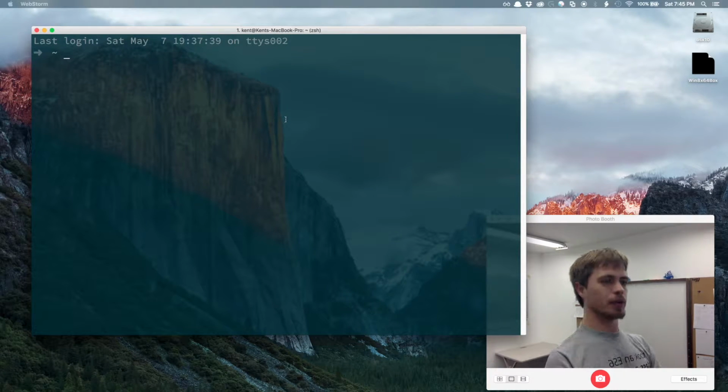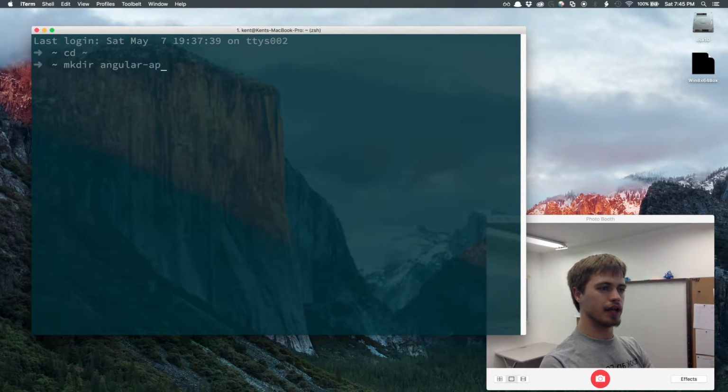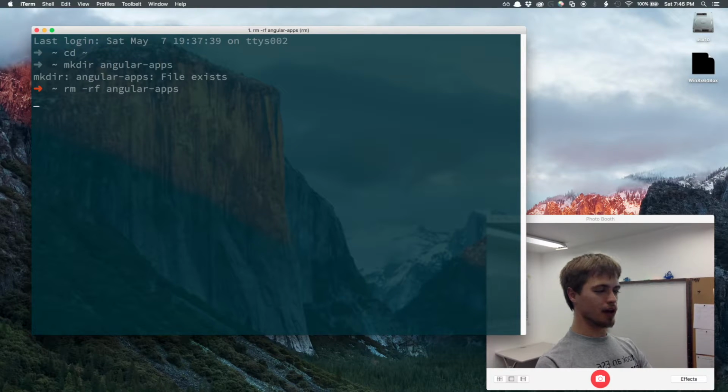First of all, change to your home directory with cd tilde. I already made the Angular apps directory, so I'm actually going to remove mine and start from scratch. So rm -rf, scary command, angular-apps, if I can type. There we go, starting from scratch. There are already quite a few files in there because I've done this before, so usually rm -rf goes pretty quickly. Hopefully, well, there we go.